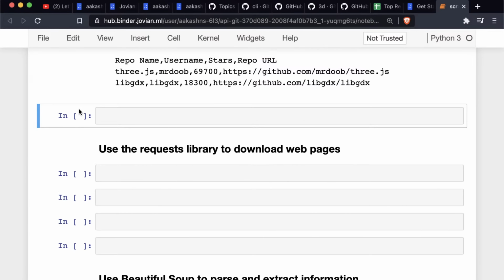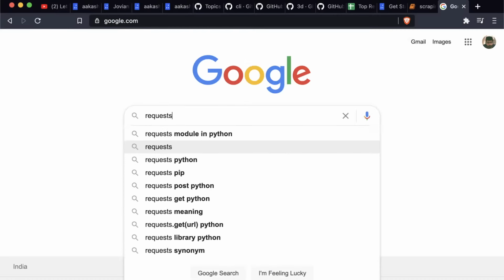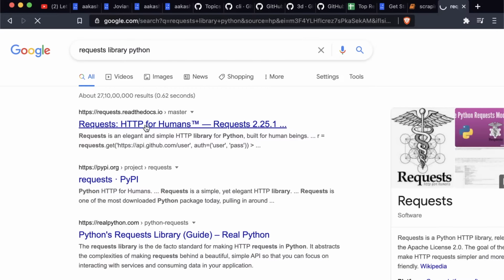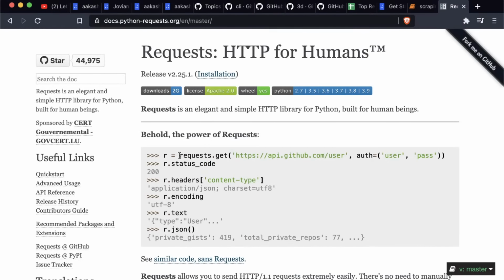So the first step is to use the requests library to download web pages. Now what's requests? Let's just Google that. So requests is a library for downloading web pages. This is what it looks like. You import the requests library, and then you say requests.get, and then you give it a URL. Interestingly, they're using GitHub as an example as well. And then of course you can give a whole bunch of things, but this is really the easiest way to use it, requests.get, and that's going to give us some output.